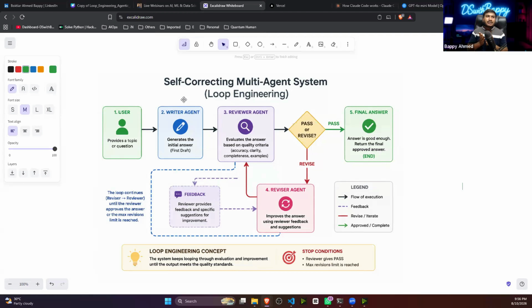It will also have some kinds of code examples, any kinds of rules you can assign here. So my reviewer agent will try to review whether it is meeting that particular criteria or not. If it is meeting the criteria, this will pass, that means the user will be able to see the final answer. Otherwise, what will happen? It will send this particular feedback to the revisor agent again.